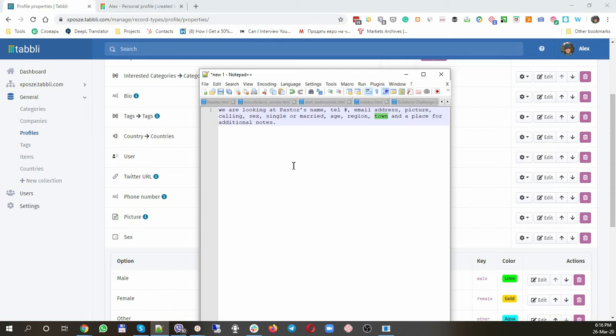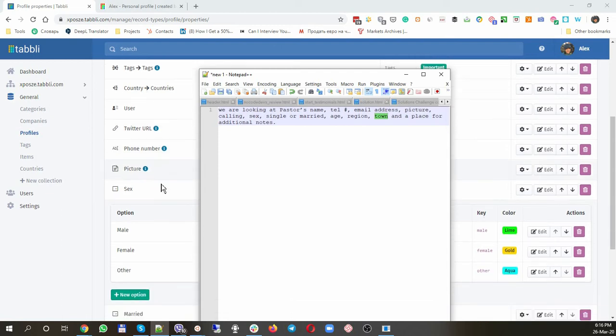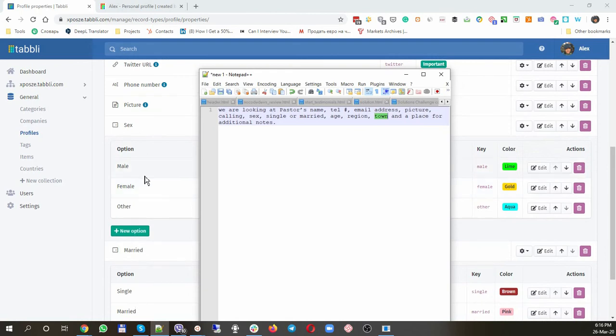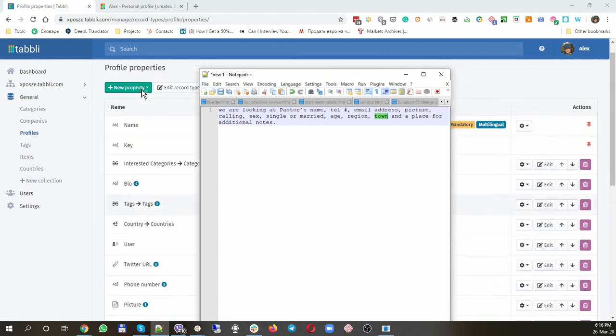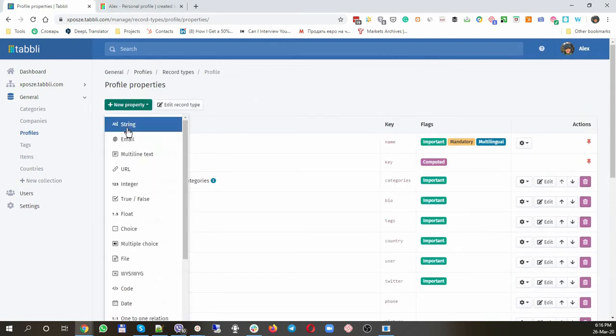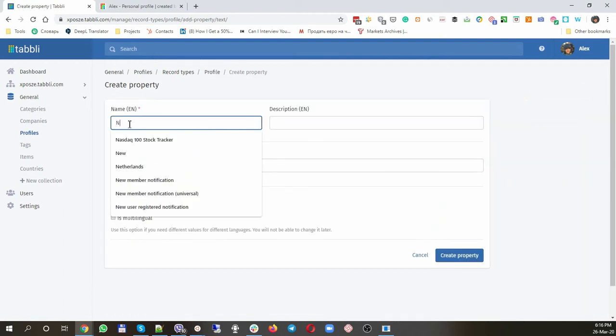For example, if you have only people from 5 towns, it will be enough to make something like a choice, like we did right now, but it will be only a choice from 5 options. You have to define it yourself. And a place for additional notes is easy to make. We will do it right now. It will be multi-line text. We name it notes.